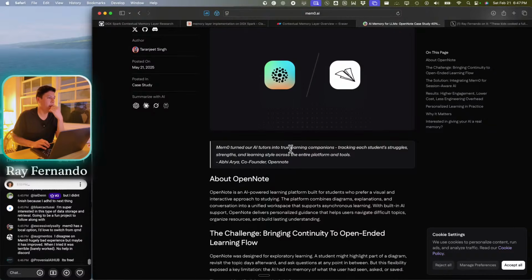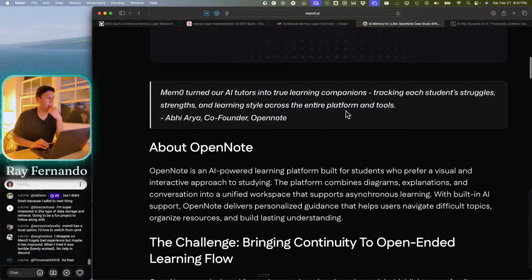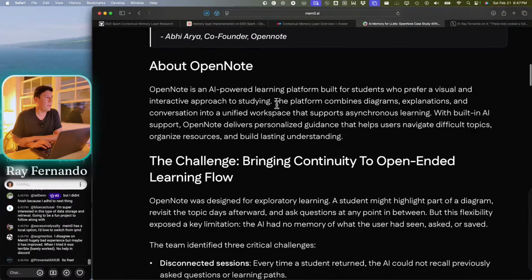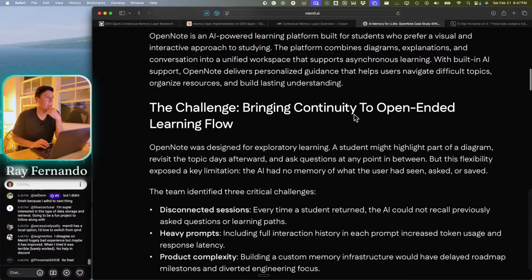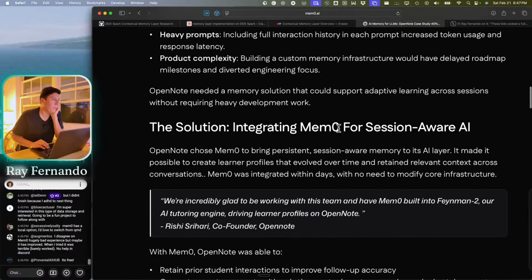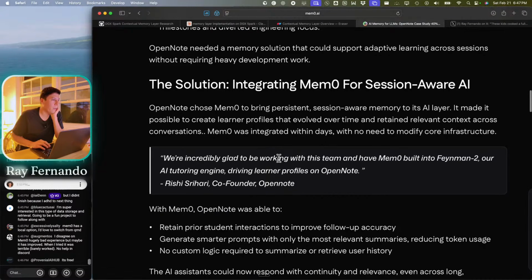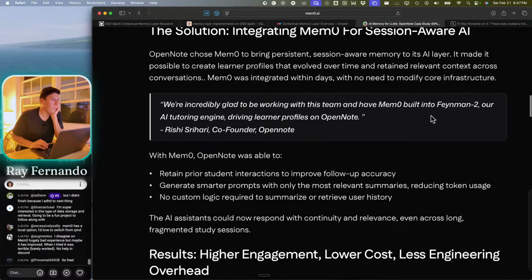Wow. Track each student's struggles, strengths, and learning style across the entire platform and tools. Damn. Okay. The challenge: bringing continuity to open-ended learning flow. I should hit them up. I should interview them and have them teach me about memory. Wow. We're incredibly glad to be working with this team. Into Feynman too. Yeah, they have their own model too for training.